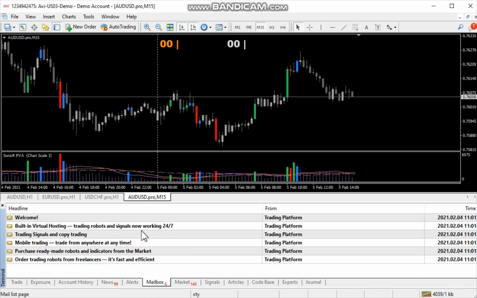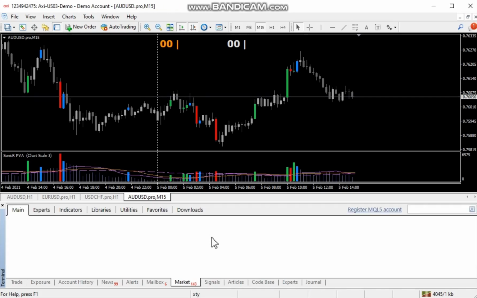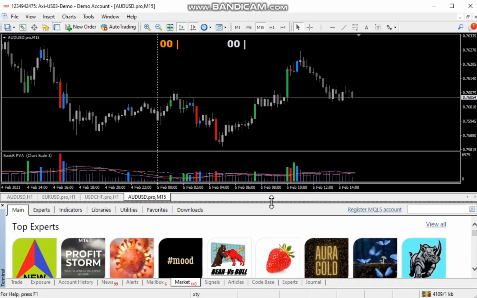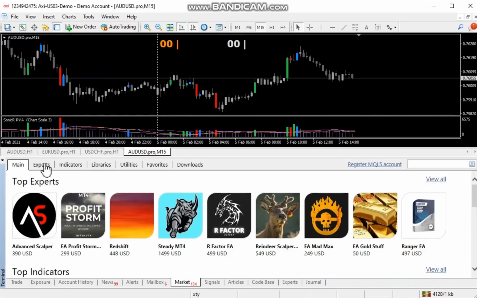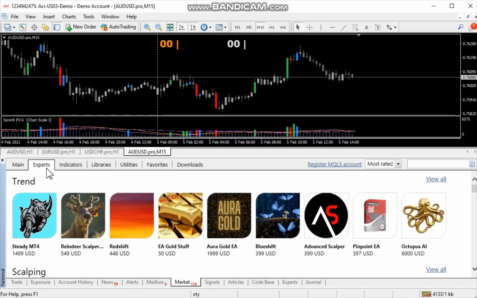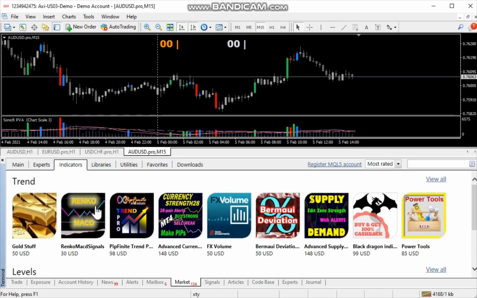Mail from your broker. Market is where you're going to be buying products. Signals is also an area for connecting to other services so that you can automate your trading. In the market area, you can log into your account or create an account. Experts are algorithms. They automate the trading, and indicators are add-ons to a chart.